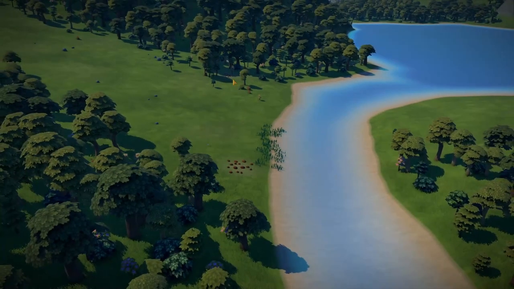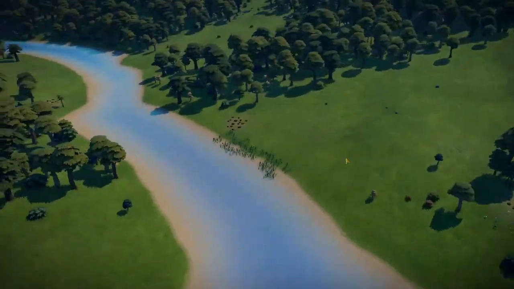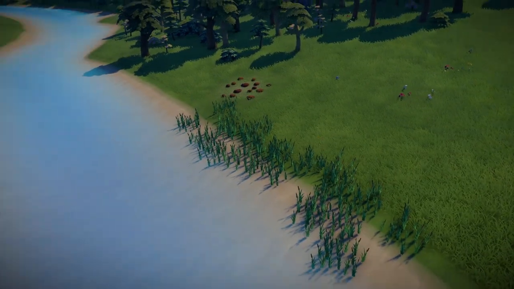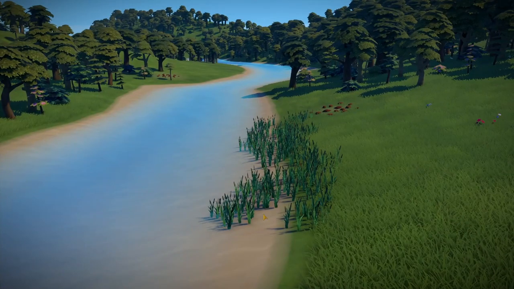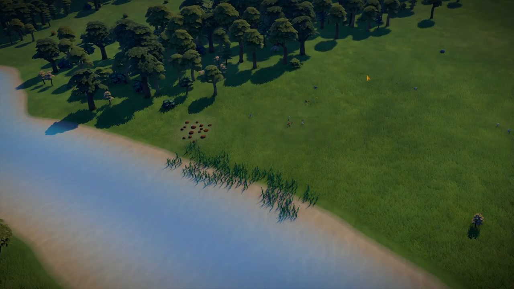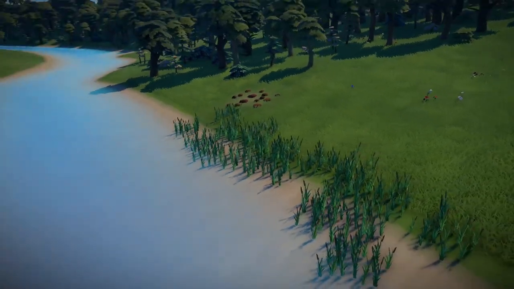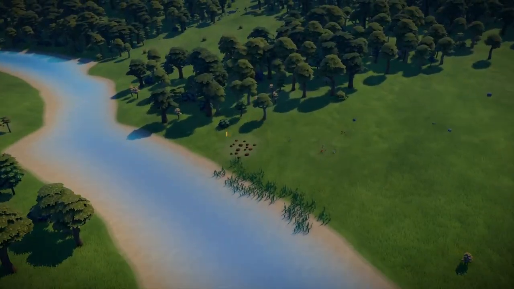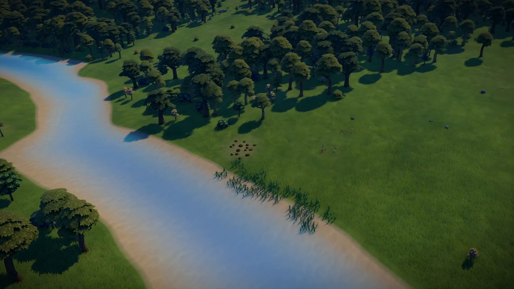So obviously I'm having to scan the entire map and find waterside locations and make sure that the reeds spawn in the right depth of water and land. And what you do is you build the thatcher's yard just as you would before, but the thatchers will go to the nearest reeds and gather the reeds from there to make thatch. And the same is true of the clay pit. You build the clay pit anywhere, but the workers will find the nearest clay and harvest it from there.